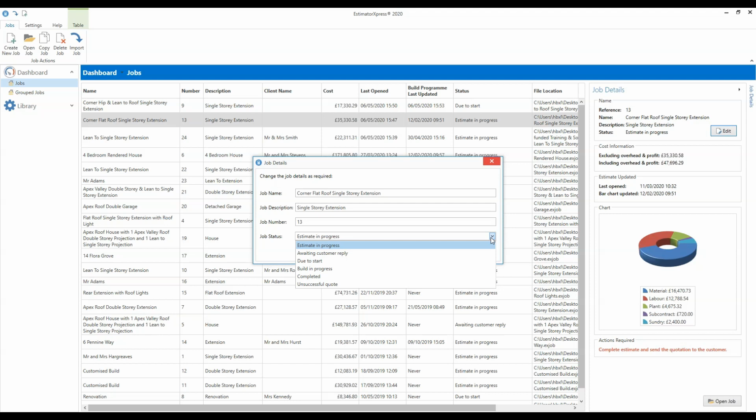So we've got 6 different statuses. Estimate in progress is the first one, which means you're obviously still estimating the job. Awaiting customer reply, so you would select that status when you have shown your quote to the customer and you're waiting to get the go-ahead from them. Due to start is when you've won the job, but construction isn't yet underway.